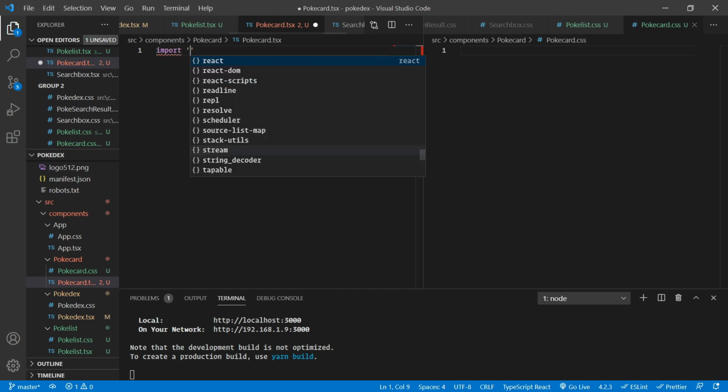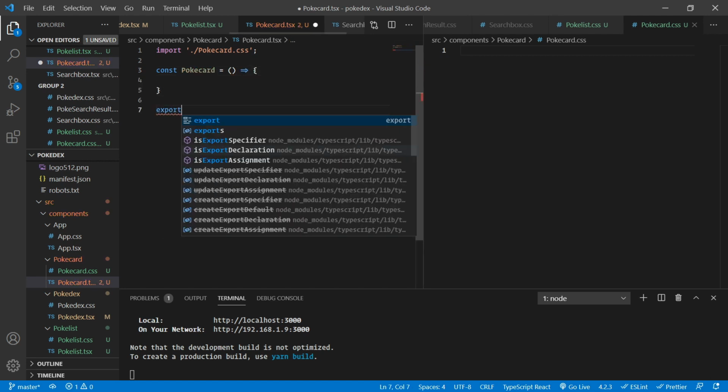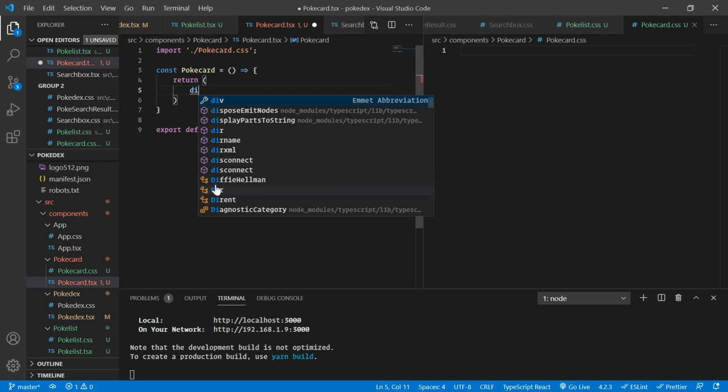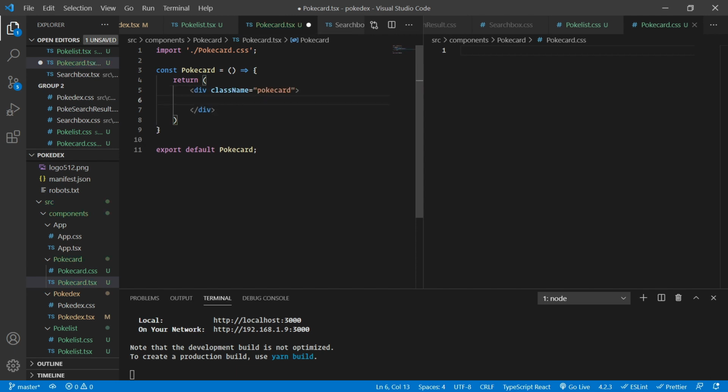Cool. So again, let's import the CSS file pokecard.css and let's create a pokecard component. Very simple. And again, let's export default pokecard and let's return the div. Let's give it a class name of, let's say, pokecard itself. That seems to be perfect. And inside that, again, we need to have an image here. So let's not add image right now. Let's add image afterwards. But for now, let's keep it a comment. To do: add image.